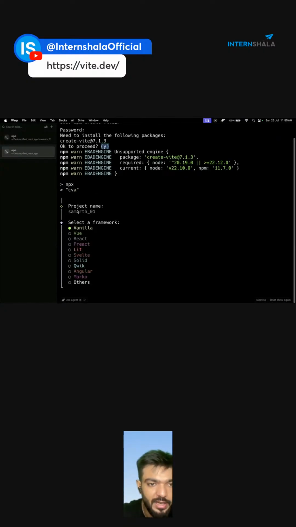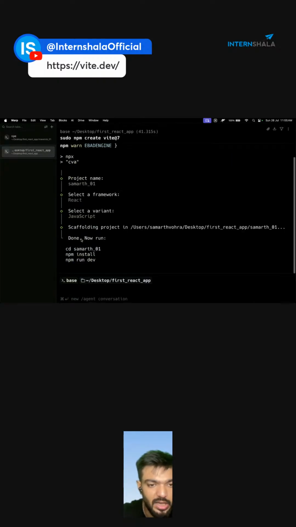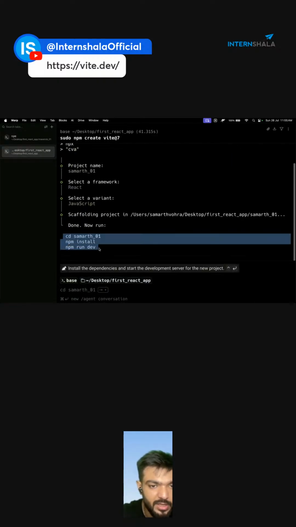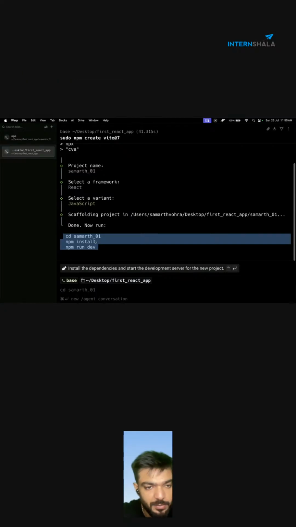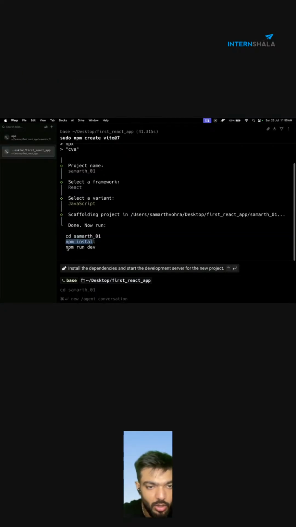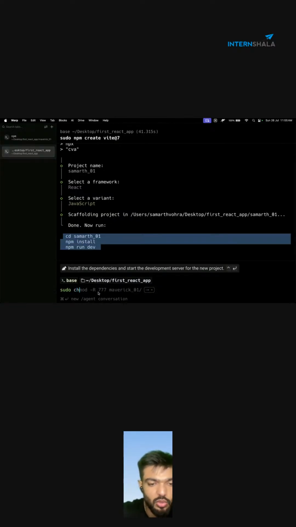Now, after writing the name, it is asking you for which framework or library. So down arrow key, React. Again, which variant? Down arrow key, JavaScript. Now these are the three steps it is asking us to perform: change the directory, npm install and npm run dev. It is asking us, but there is one configuration which only I need to do. You guys don't need to do that. That's what I'm doing here.